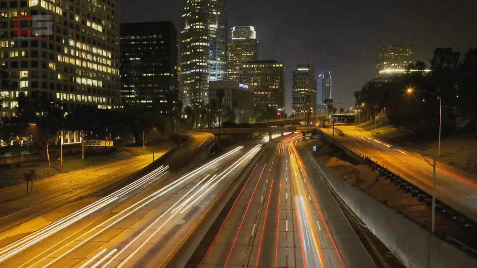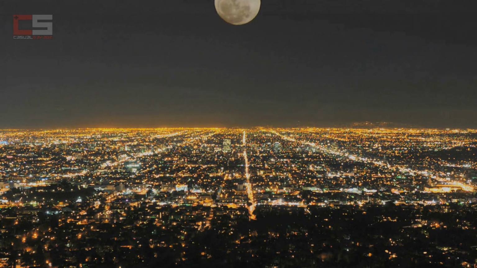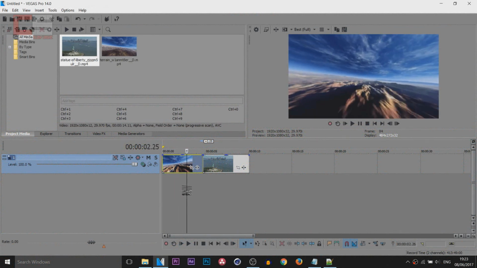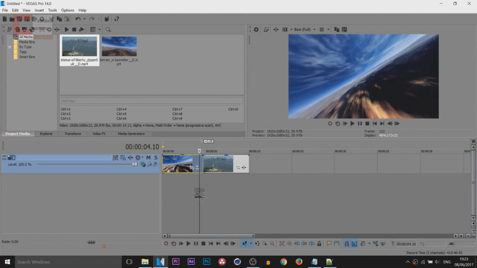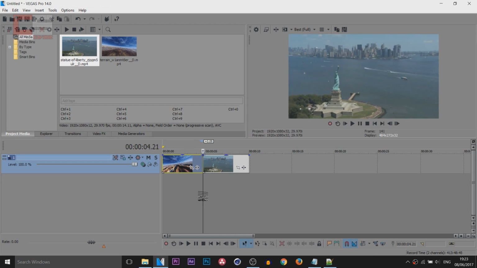That's simple. Now I'm going to be showing you a zoom transition. Now this can be a zoom in transition or a zoom out transition. So I've got this clip here, and you can see it's going through some terrain like that, and then it goes to the Statue of Liberty, a drone shot like so. So we're going to do this very simply.